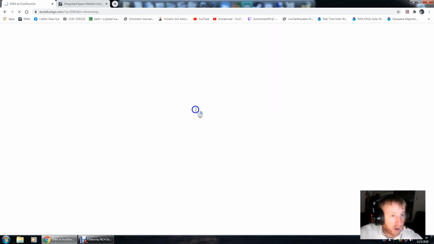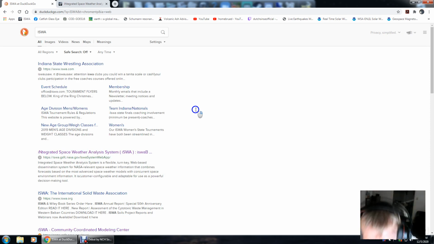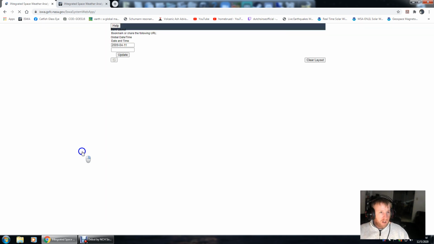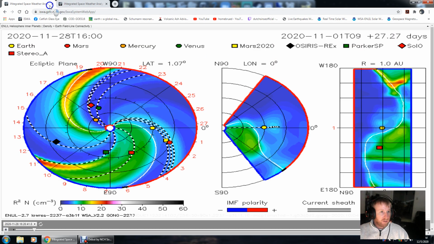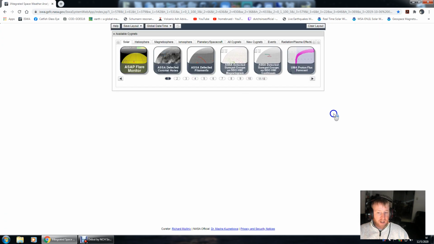type in iSWA, and it's going to be your second result on Google and DuckDuckGo. Click the link. This is how you're going to end up. Mine has a preset saved layout, so it always shows it. But this is what you're going to see. And then you're right here on Magnetosphere.